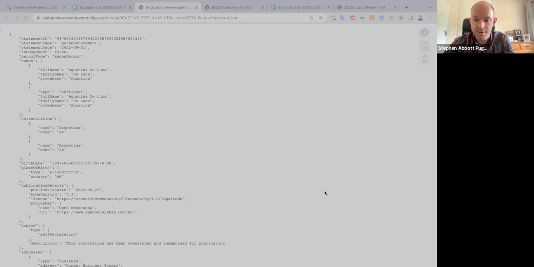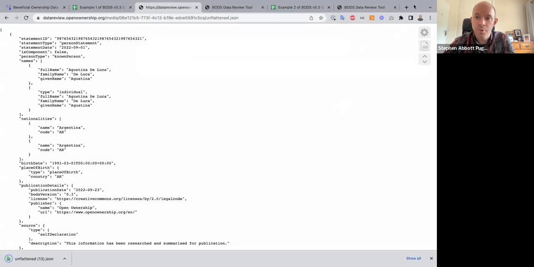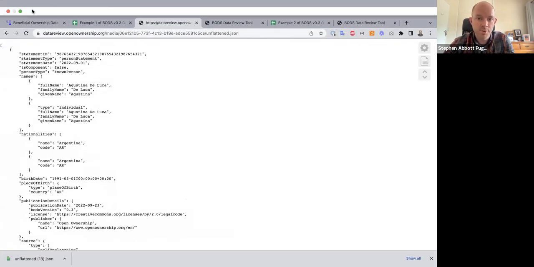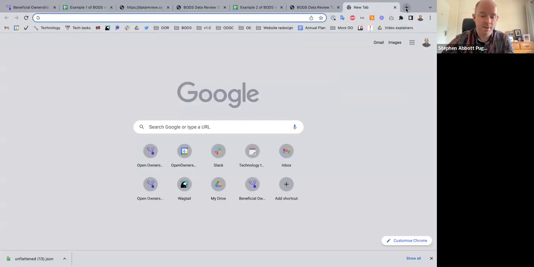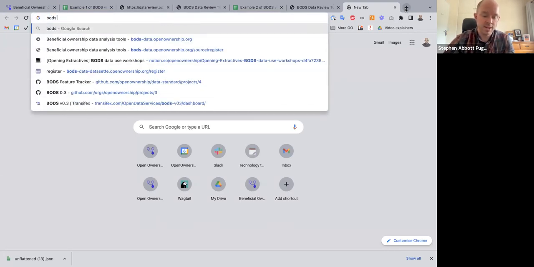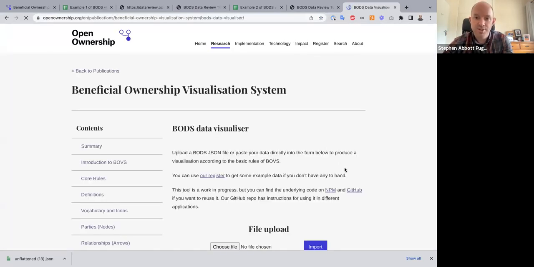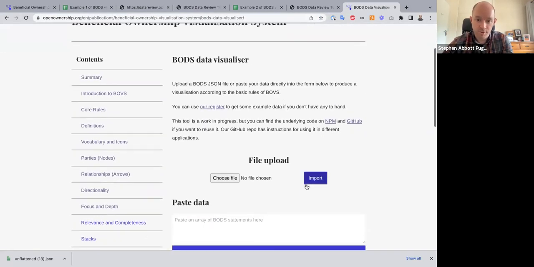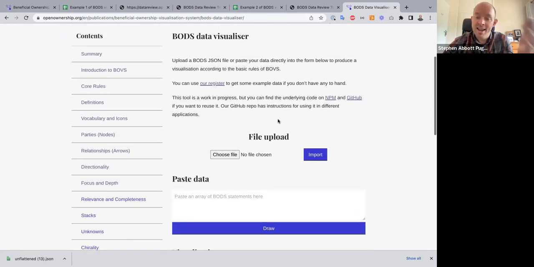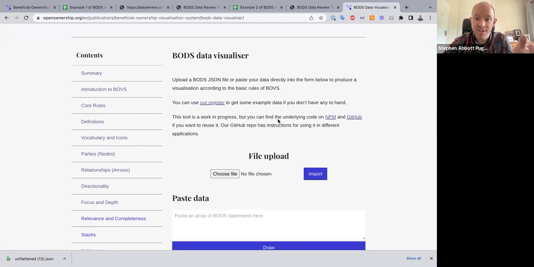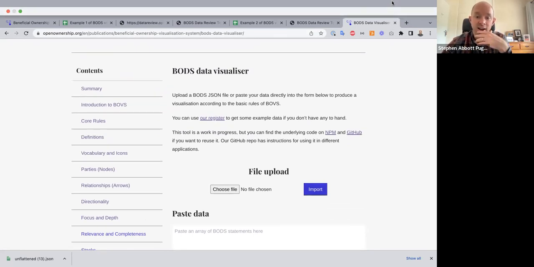So I'll save it as a JSON file, and we'll provide you with the link for this. But I will now open up the visualization tool. On our website, we have a visualization tool, which we'll share the link to, which allows you to upload any BODS data you find anywhere. So you can get it from the Open Ownership Register, you can create it yourself. And again, this is an open source library to visualize BODS data that is available for anyone to reuse.